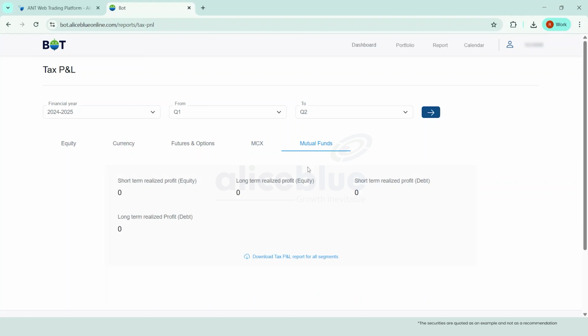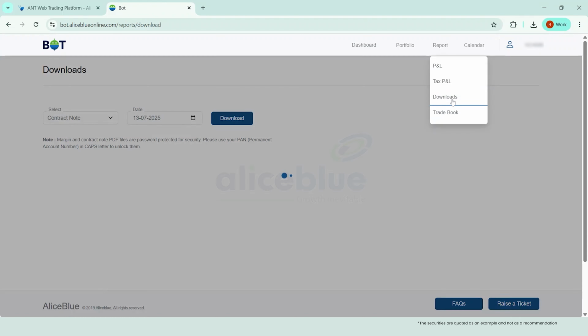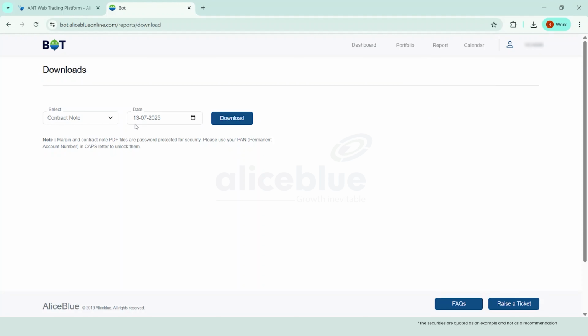Okay, now let's move forward, and under reports there is another section called downloads. This particular section will help you get reports like contract note, holding statement, margin statement and dividend reports. So you can directly generate the reports and download those in PDF format.